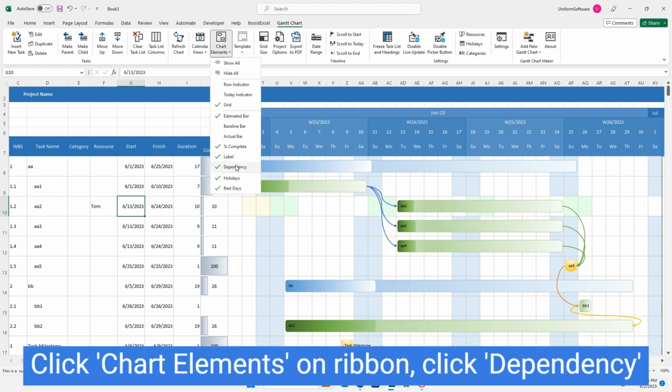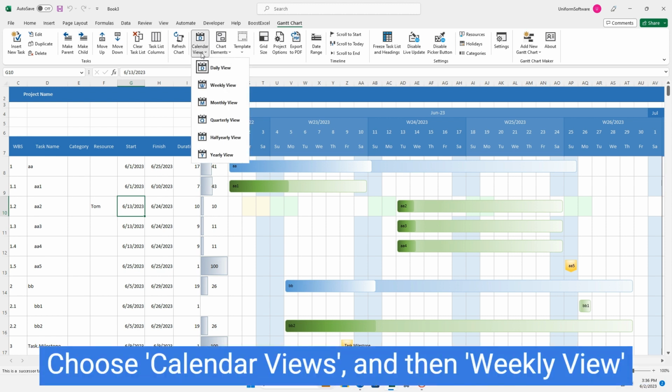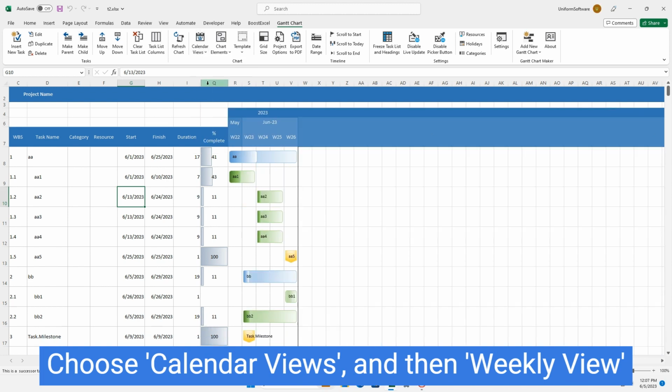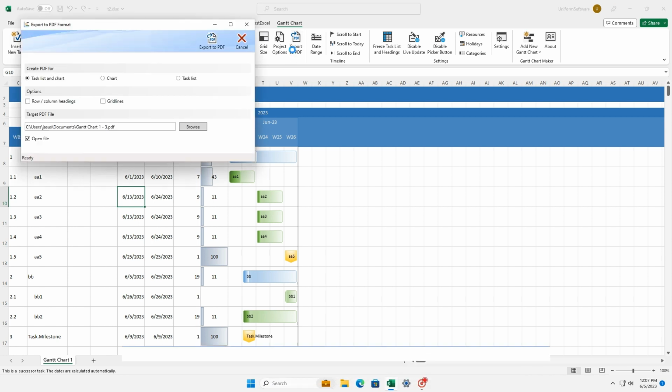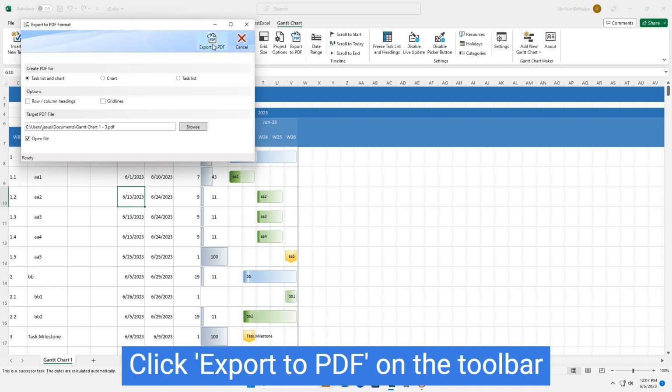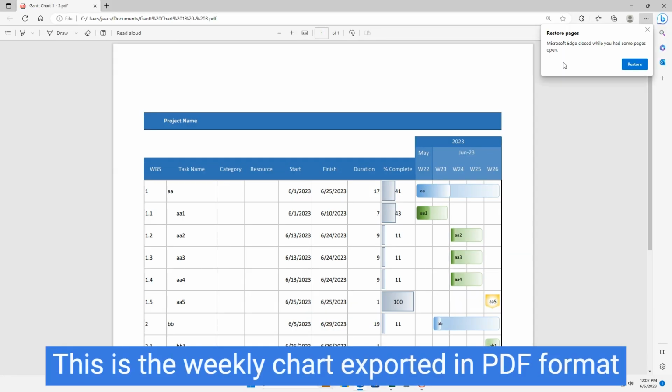Click Chart Elements on ribbon, click Dependency. Choose Calendar Views, and then Weekly View. You can export this chart too. Click Export to PDF on the toolbar. This is the weekly chart exported in PDF format.